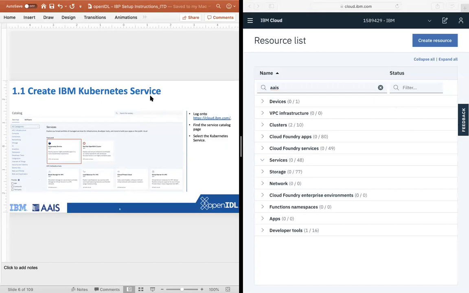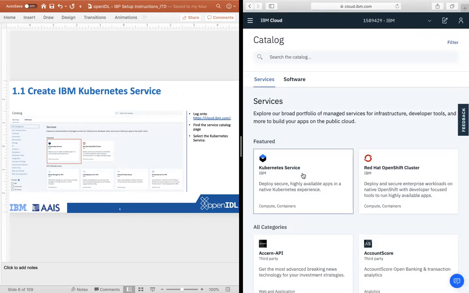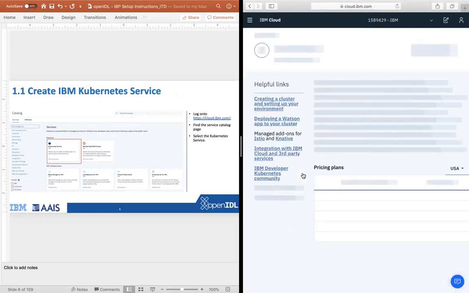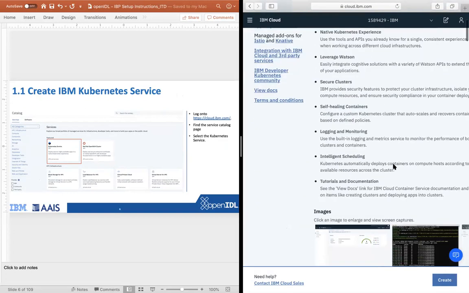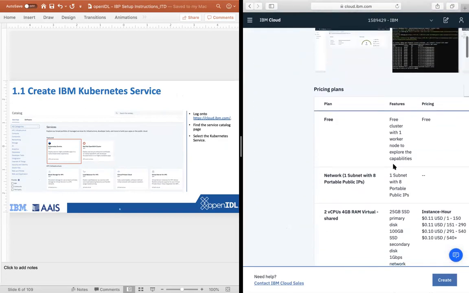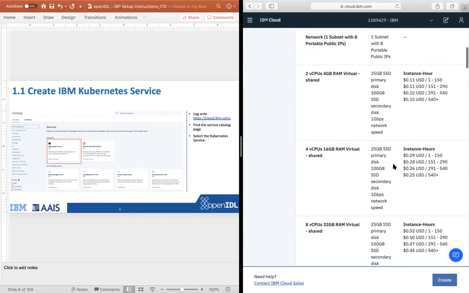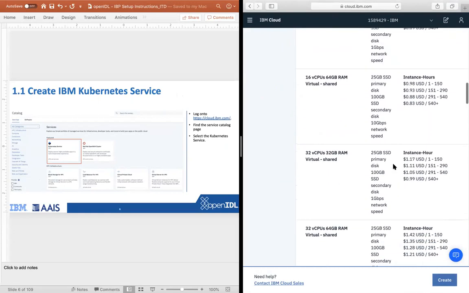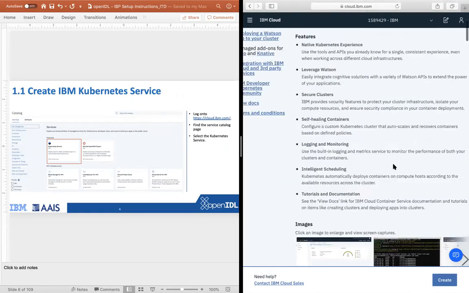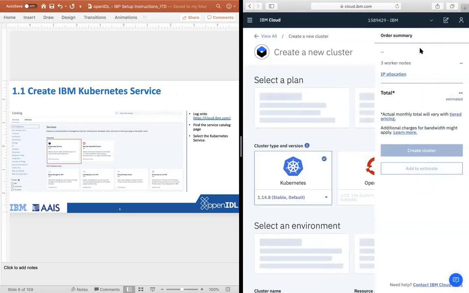So as I said, we are going to create a Kubernetes service on the IBM Cloud account. We're going to select the Kubernetes service, and we can see all the various options around the Kubernetes service, and hit create.